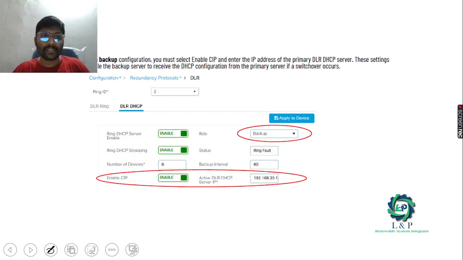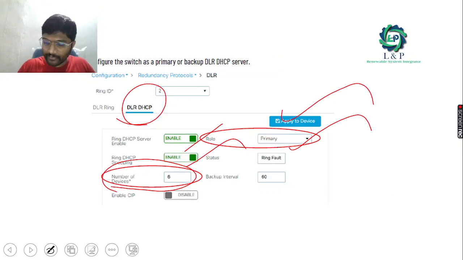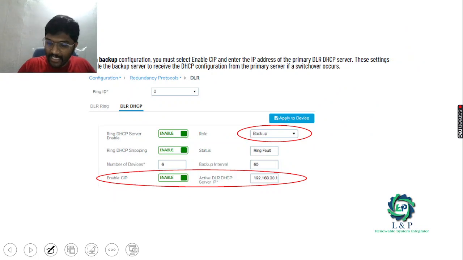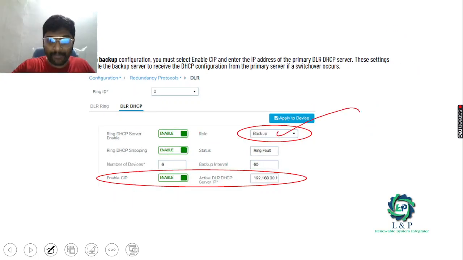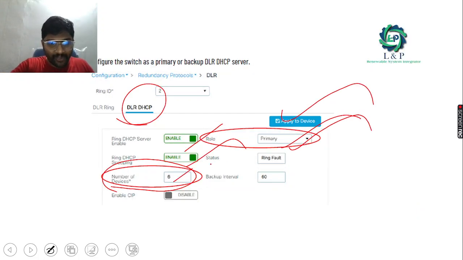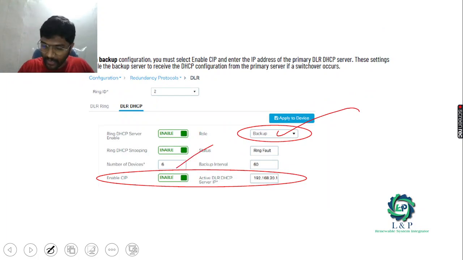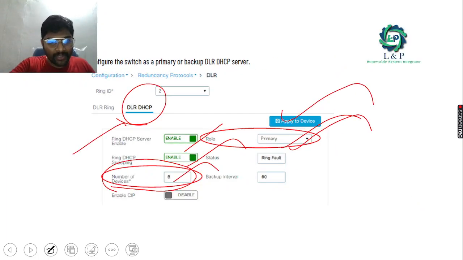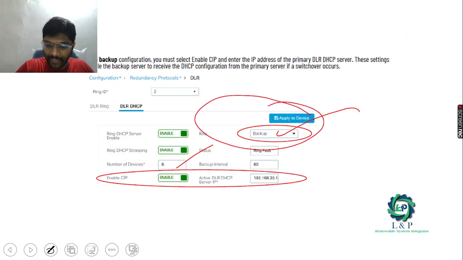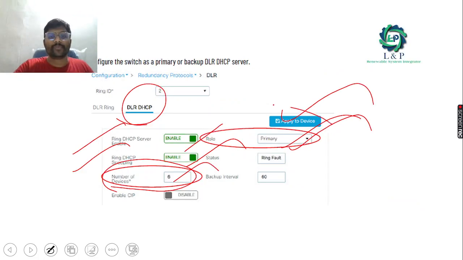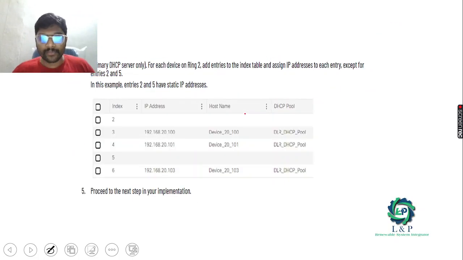Next, in the same way, when you are configuring, as you can see here, there is a difference. Here, the role we assigned as a primary. For the second switch, we are configuring it as a backup. That is the biggest difference here. All the other things are the same, the number of devices is 6 for both. And here the ring enable, server enable and snooping we have enabled in both. Only difference is that here the role is going to be the backup for the second switch, and for the first switch it is going to be the primary.